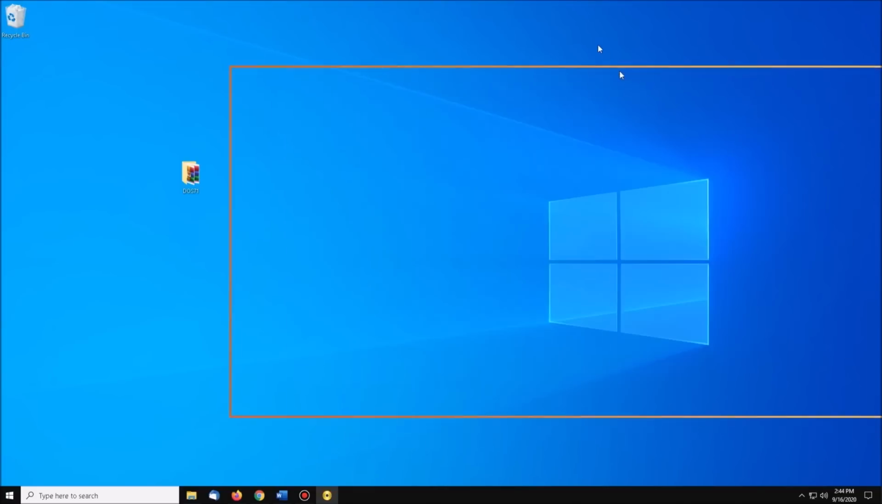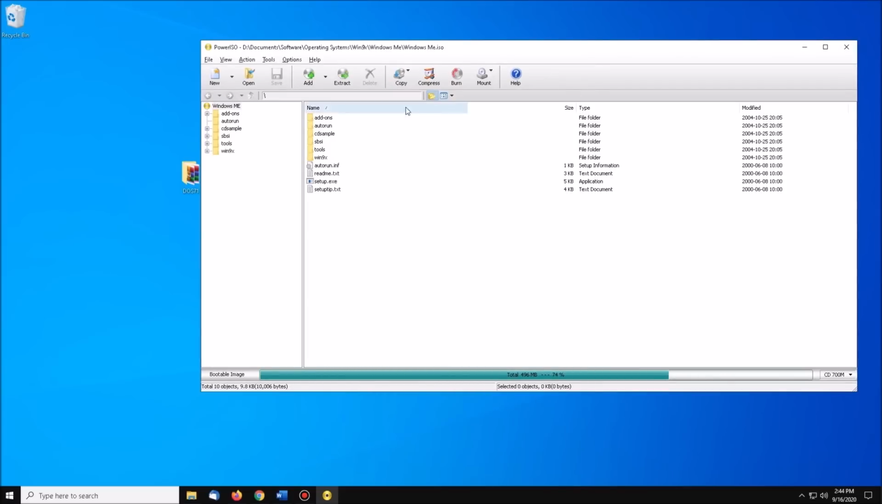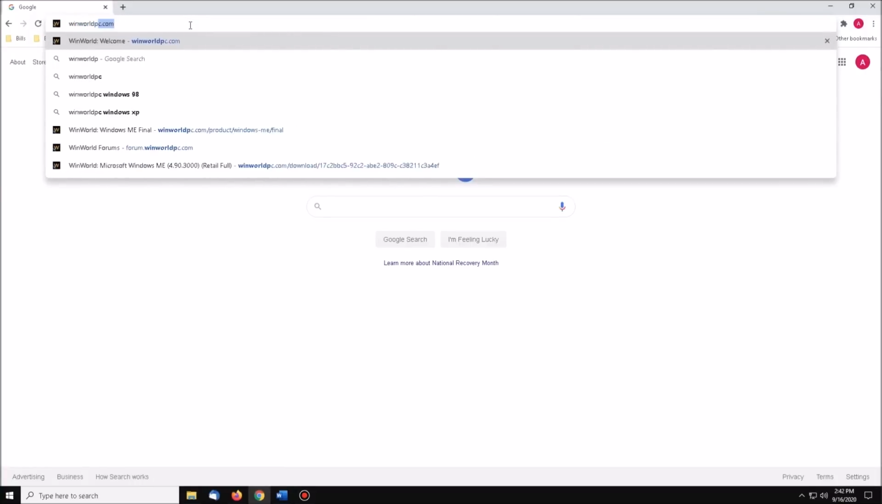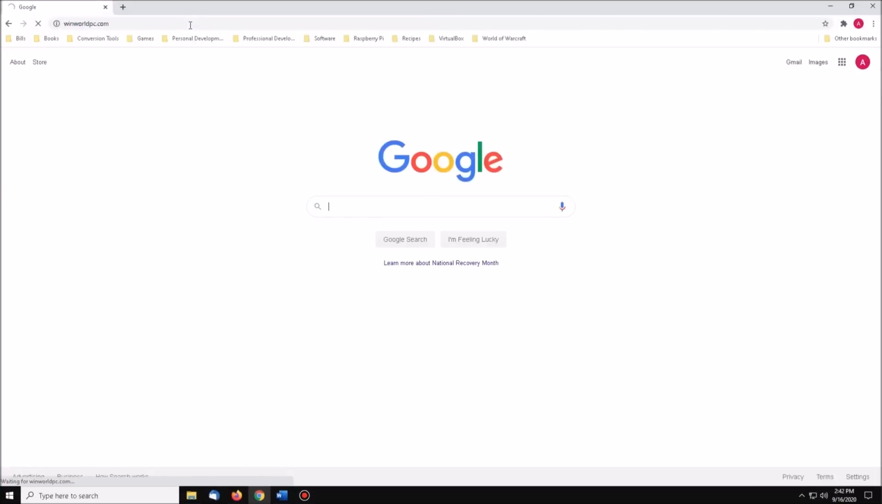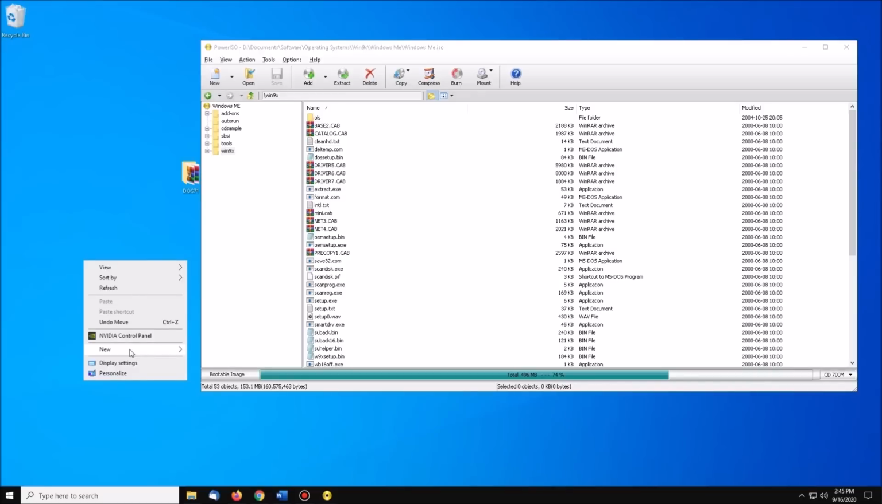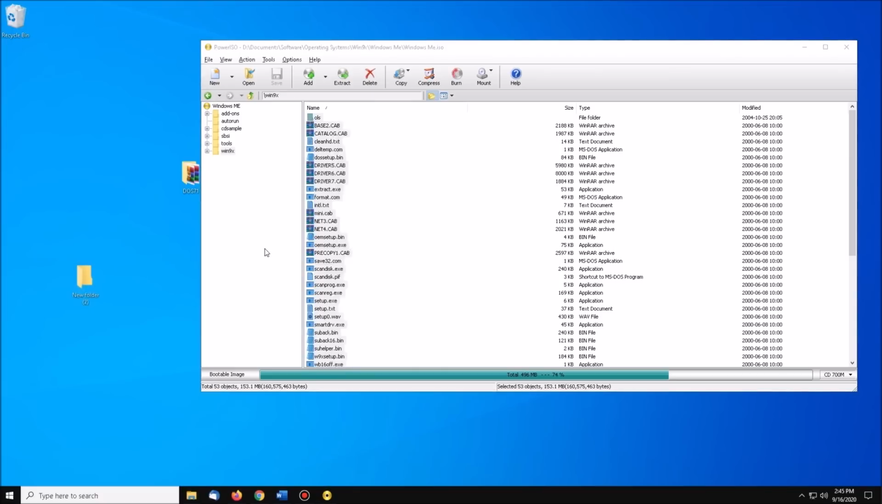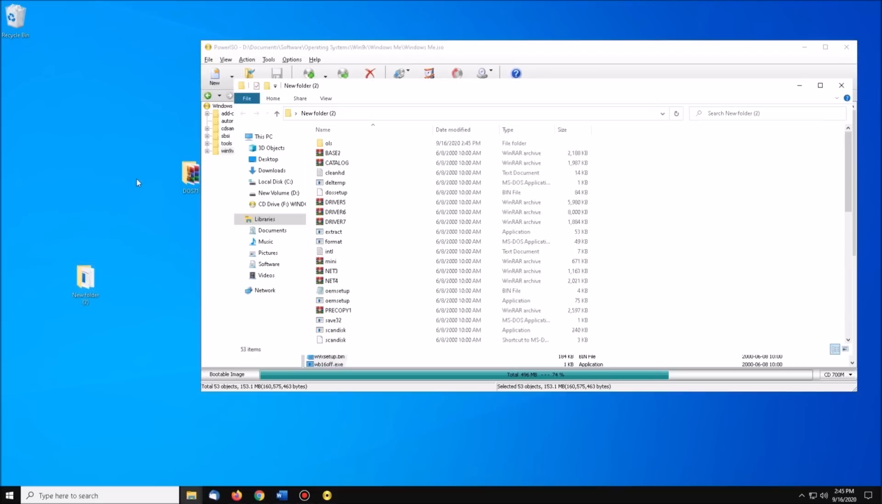Now we can open our ME installation disk image. If you don't have a disk or disk image on hand, you can download a copy from winworldpc.com. Here are the contents of the disk image. In the Win9x folder are a number of cab files, which are both compressed and span across multiple files. Drag and drop everything from the Win9x folder to a new folder on the desktop.